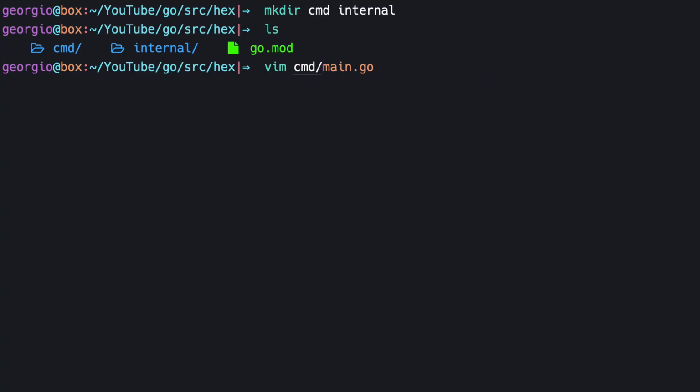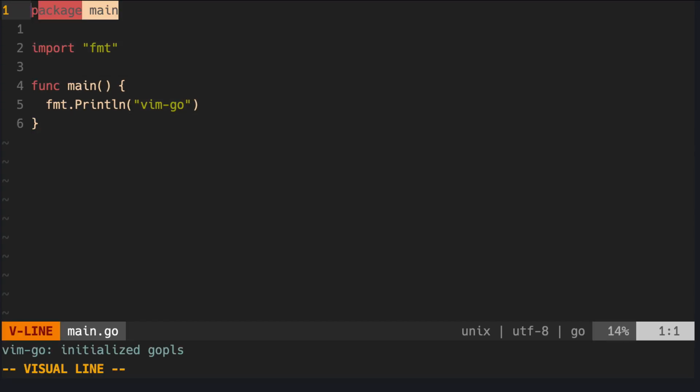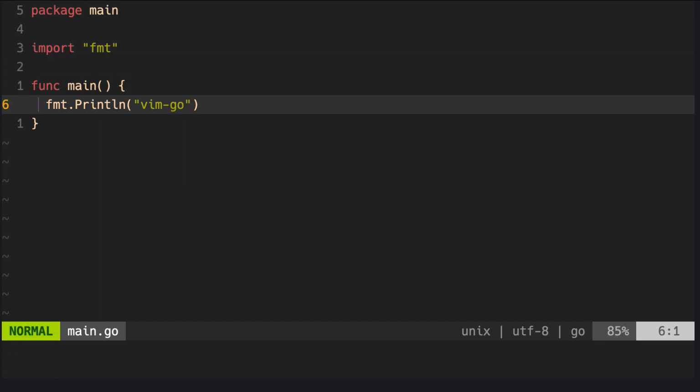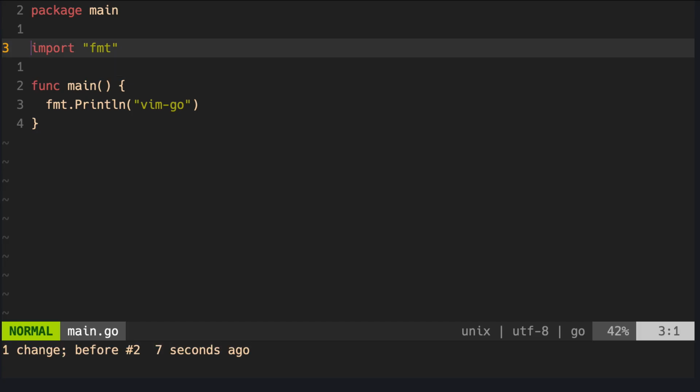So vim cmd/main.go. Now Vim automatically sets the package and imports fmt and prints this, vim-go does that for me. So it basically sets up the initial structure of the file. But for you, you're going to have to type this out if you're not using a similar vim setup to mine. Let's go ahead and change this.